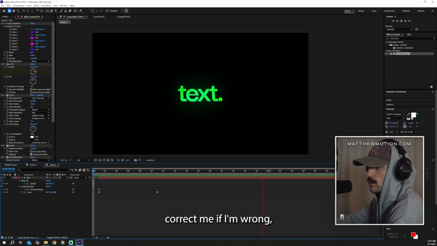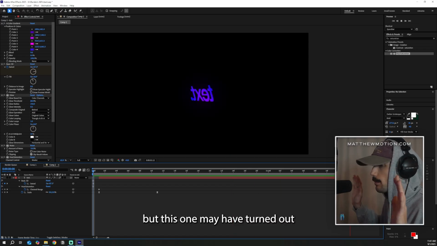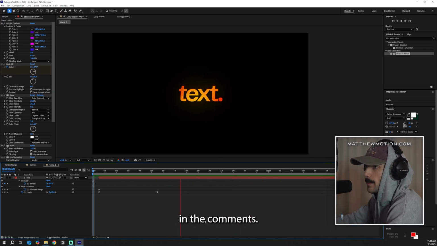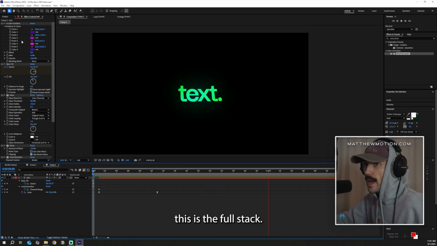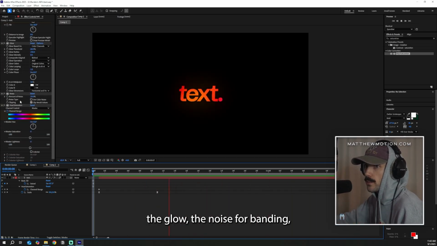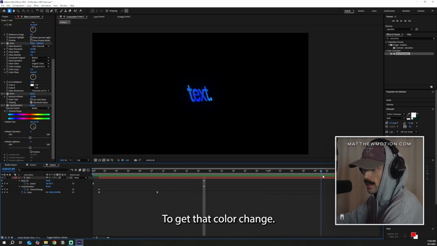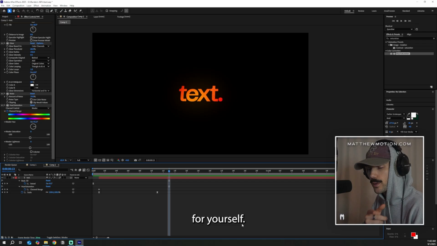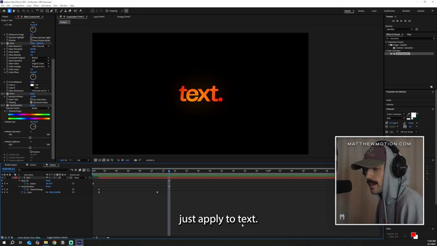And correct me if I'm wrong, but this one may have turned out better than the first one. I don't know. You let me know in the comments. But essentially, this is the full stack. We have the 4-color gradient with the basic 3D, the glow, the noise for banding, and the hue saturation to get that color change. Essentially, this is everything you needed to know to create this text effect for yourself. And just know, this doesn't just apply to text, this applies to everything.